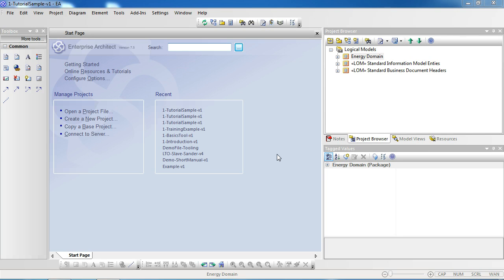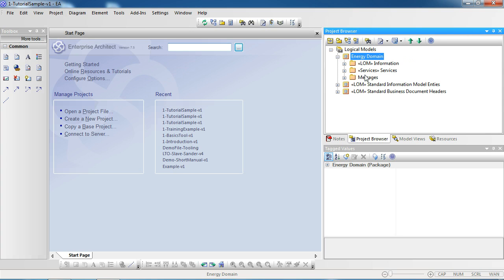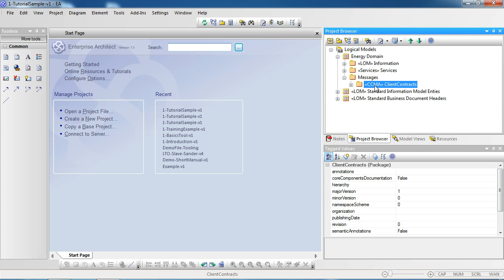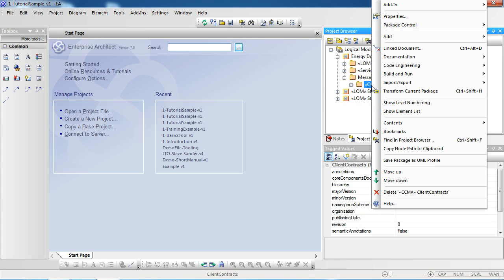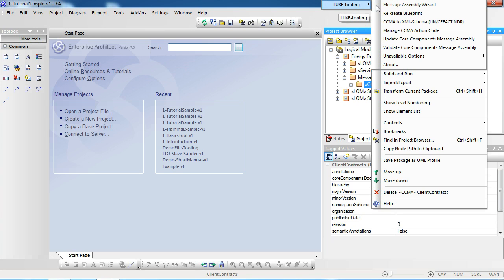First of all, you should have opened the tutorial sample in Enterprise Architect. Then you can go to the energy domain package, go to the messages package, and then go to the client contracts package, which was the message that we have created during this tutorial. Now you can right click on it, go to add-in, then go to LUXE-Tooling, and then select CCMA to XML-Schema.